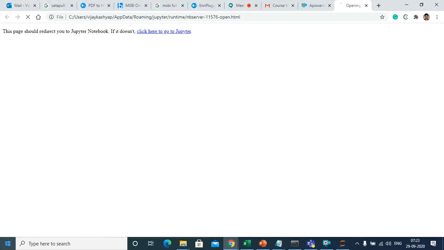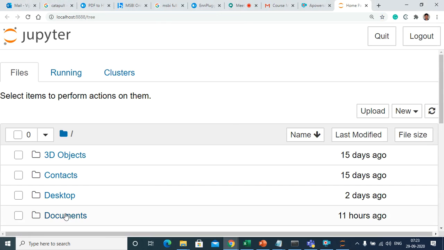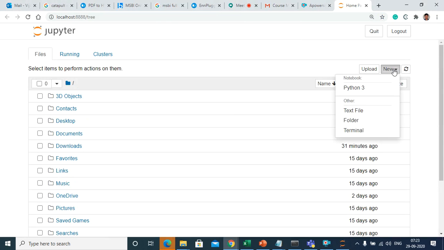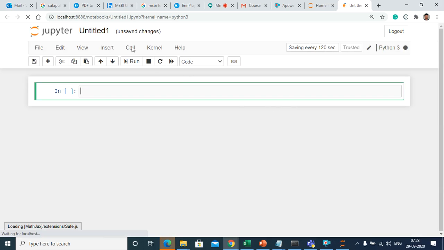So those who are joining today, after installing Anaconda, click on the Jupyter and it will open this particular window. Go and click here and click your notebook, create your notebook. So I'll name this as day 3.